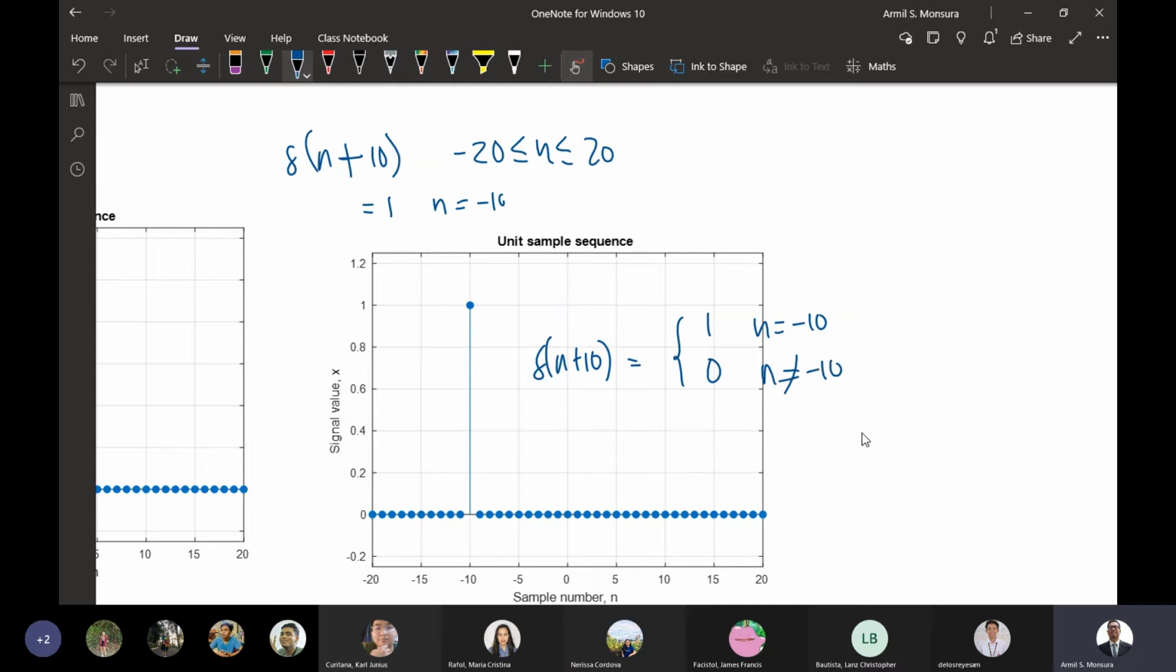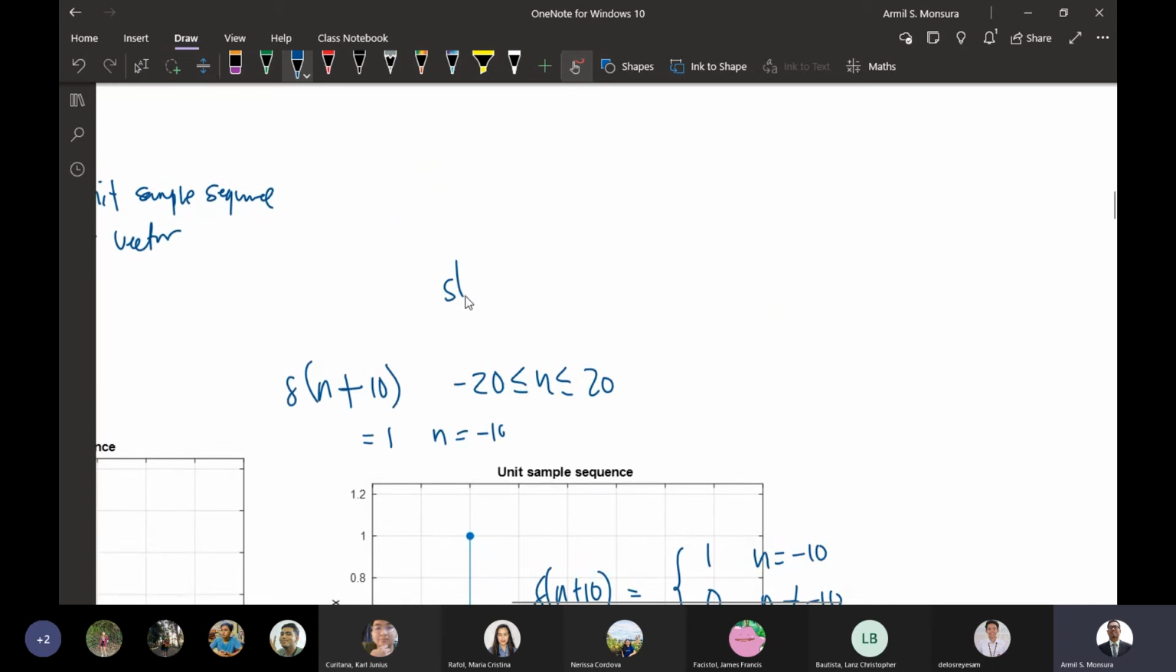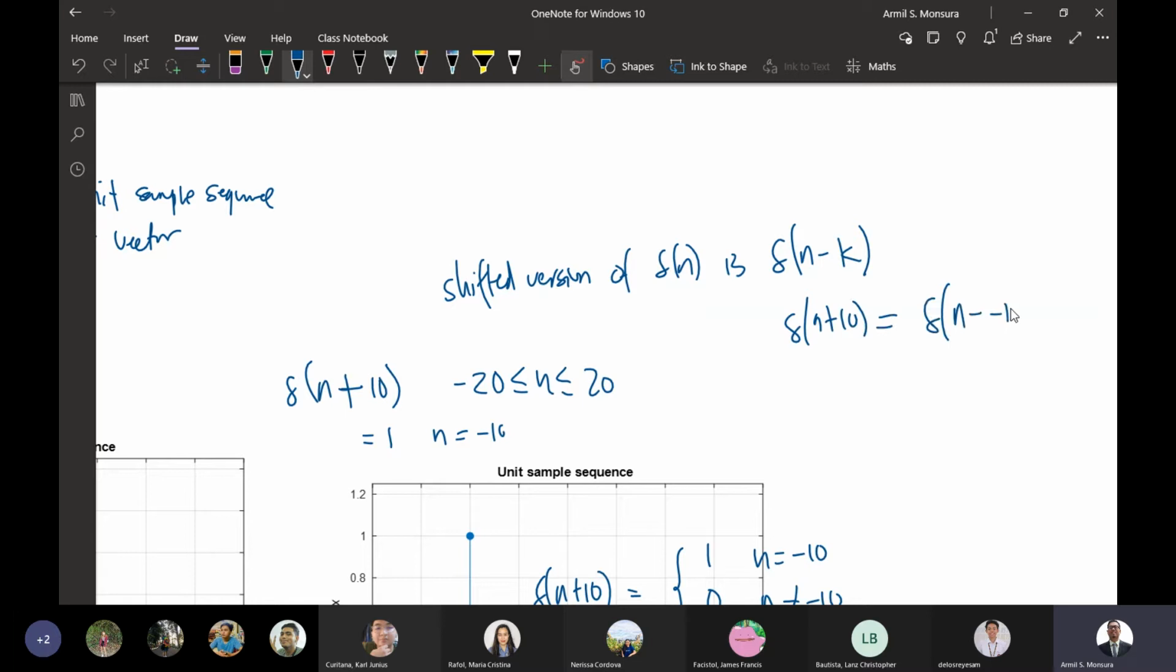Okay? Kung nagtataka kayo, bakit plus 10 tapos negative 10 to? Tandaan nyo na ang shifted version of delta n is delta n minus k. So, essentially, yung delta n plus 10 is actually equal to delta n minus negative 10. Kaya yung shift dito, which is yung k, is negative 10. Naintindihan?